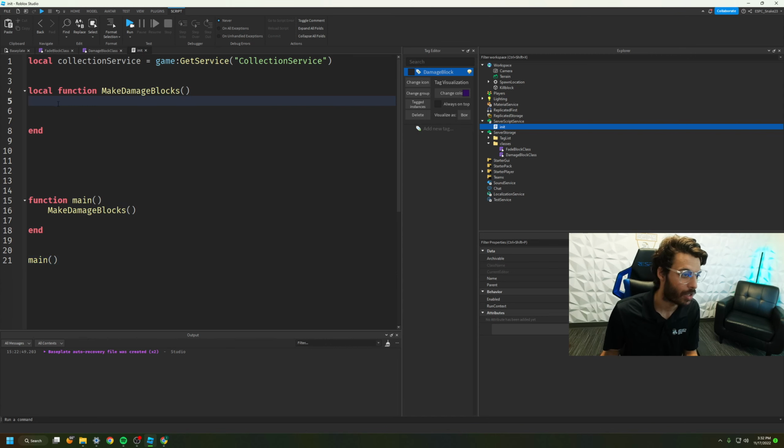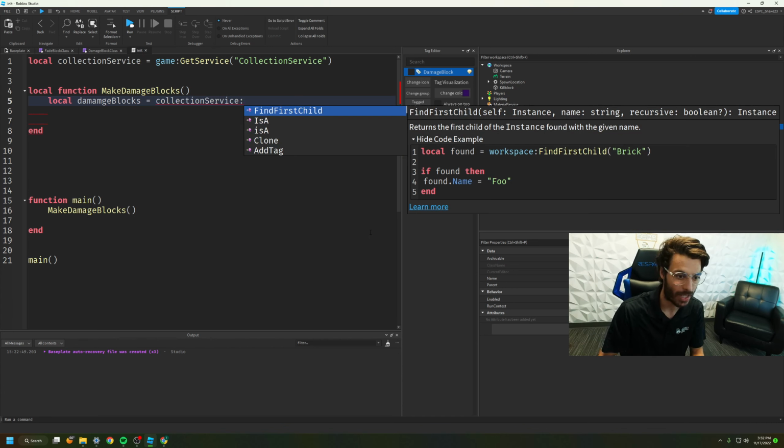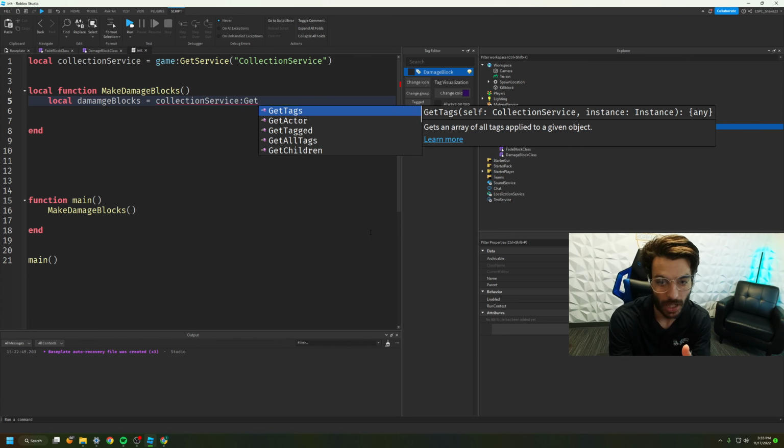Alright, so here now what I can do is actually get a list of the damage blocks in the game. So I'm going to go ahead and write local damageBlocks equals CollectionService. Essentially this is going to give me access to all the tags here, and that's what CollectionService does. It's a tagging service that allows you to tag specific items and then run them through classes. This is what makes CollectionService so amazing. So I can call CollectionService, GetTagged, which is the method that CollectionService offers.